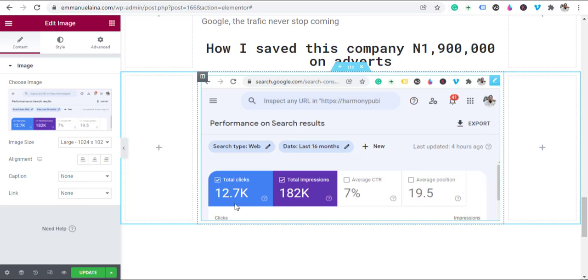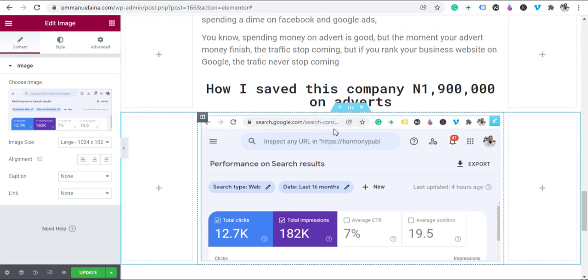This is it. Can you see? They got 12,700 clicks, spending 0 naira. So this is it here. Okay. Now as you can see this guy, so I can just do the same thing. Always make your stuff neat. Click on this guy, this icon here.